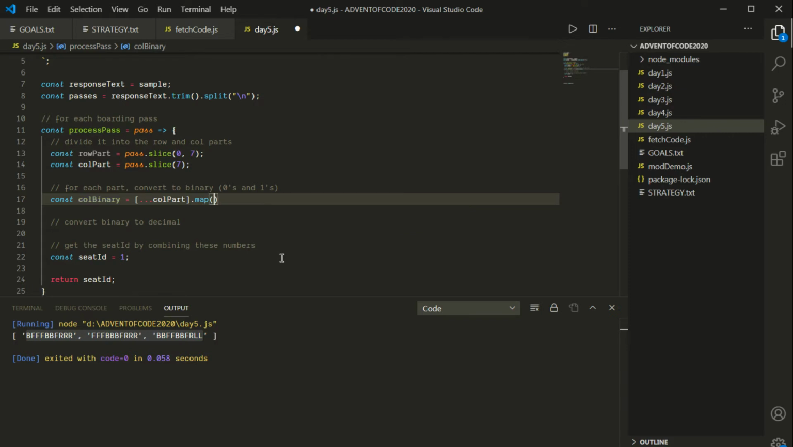Okay, so we've got this, and now since it is an array, we can do a dot map on this thing. So we'll say dot map, and then each of these things is going to be a character. We could say something like character equals R, question mark for the ternary operator, right? If it's R, then make it a 1. Otherwise, make it a 0. And notice I'm using the string 1 and the string 0. That's probably not going to matter, but just to be safe.